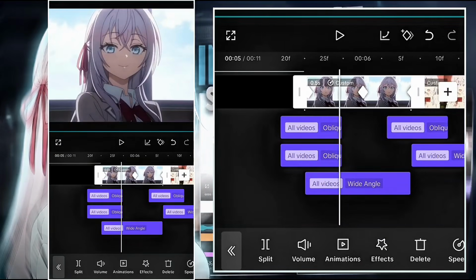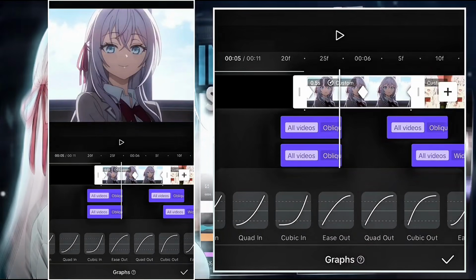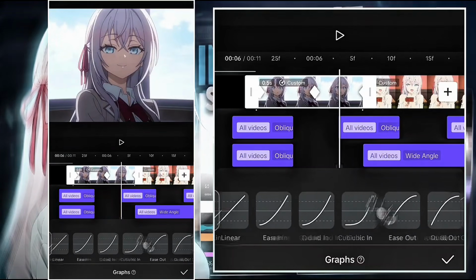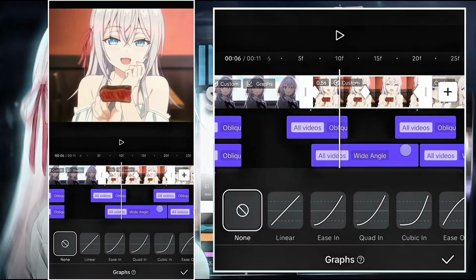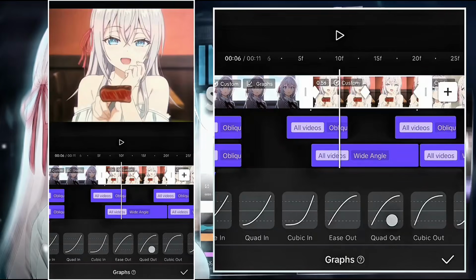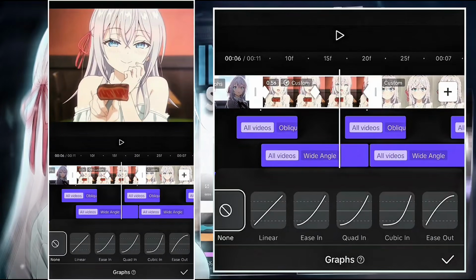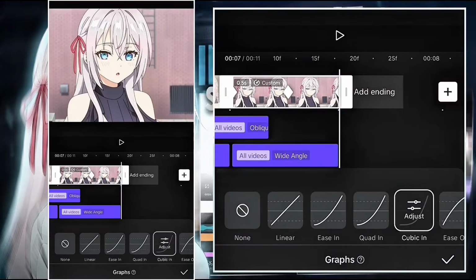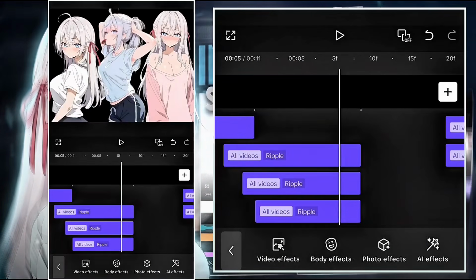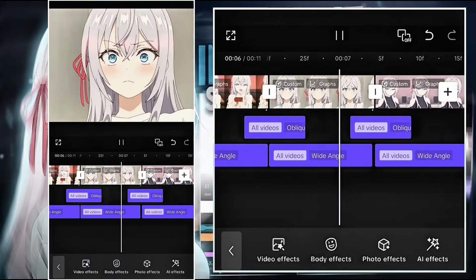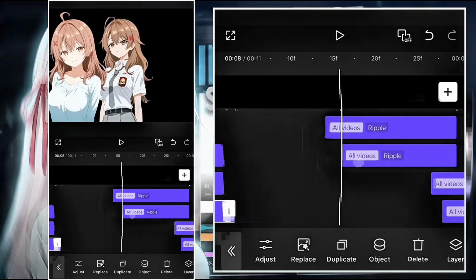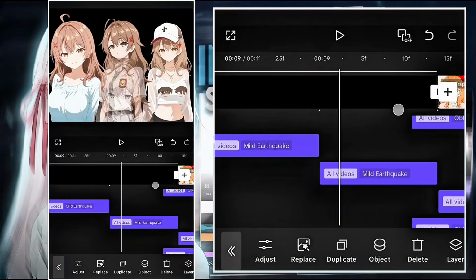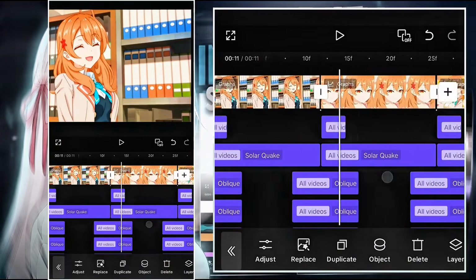Now add the graphs just like I did. Then edit the next character the same way. You can replay the tutorial and follow it step by step if needed.